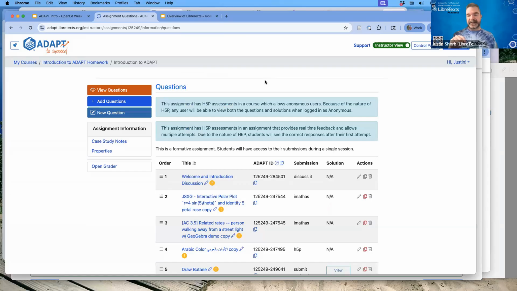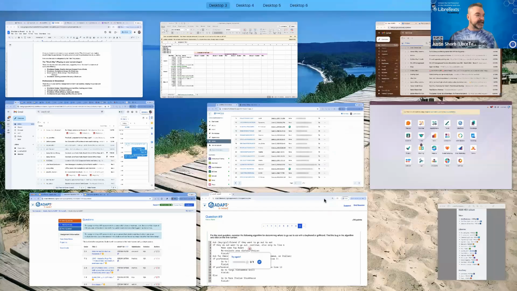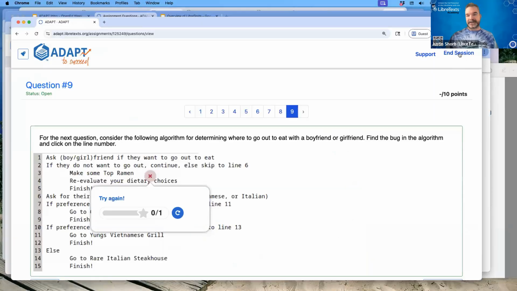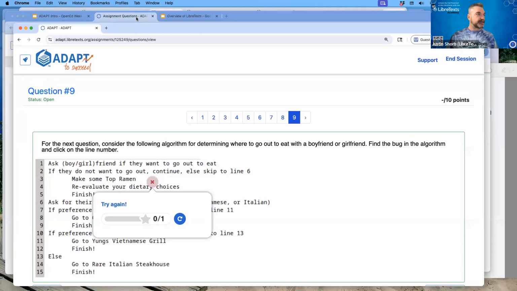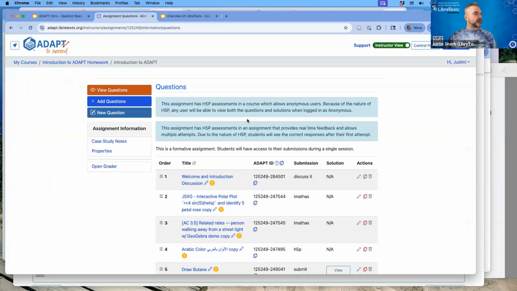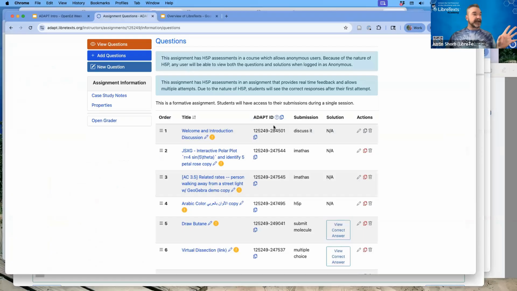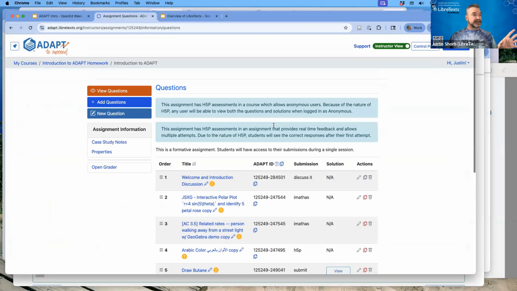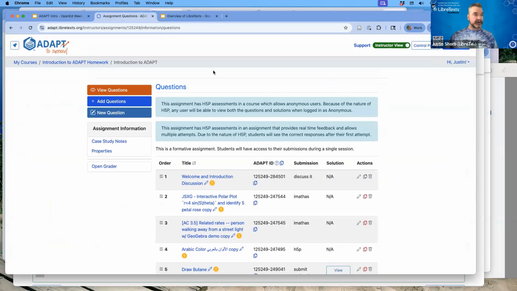You can't log in and look at this right now, but if you are looking at your Adapt assignment, you would have to end your session because this is a formative question, so it's actually anonymous. So you'd have to end your session and then log in. You won't be able to see this exact course, even if you log in. I'm just showing you what the back end looks like for me as the instructor for what you're looking at there.